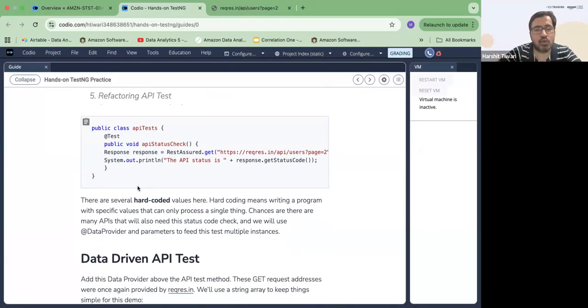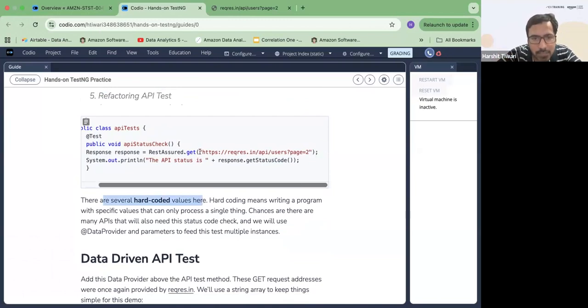Why is that? Because see, there are several hard coded values here. What is a hard coded value? See, this is a hard coded value. This https.get, this particular piece of URL is hard coded. What is the meaning of hard coded? That you have added a value exactly over here. Now, if tomorrow, or after a few minutes, I want to do an API test on some other URL, you all must have done different APIs, like let's say 5 different APIs, then what will I have to do? I'll have to come here and manually change this. That is not a good approach. That's never a good approach.